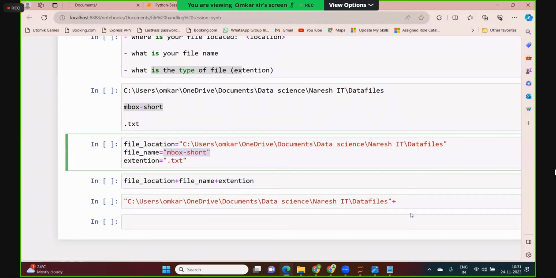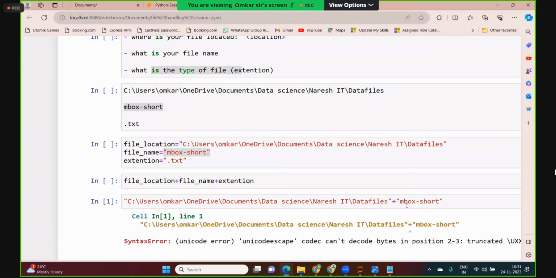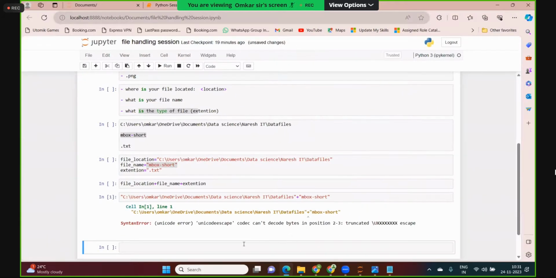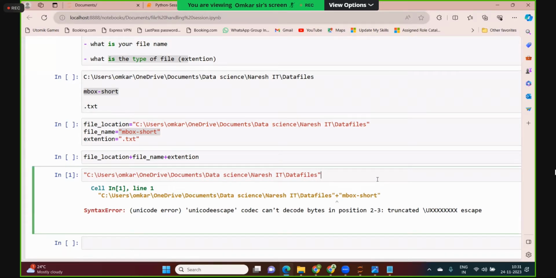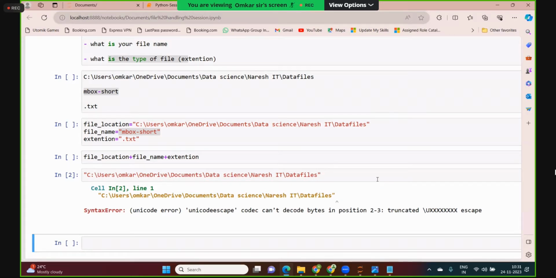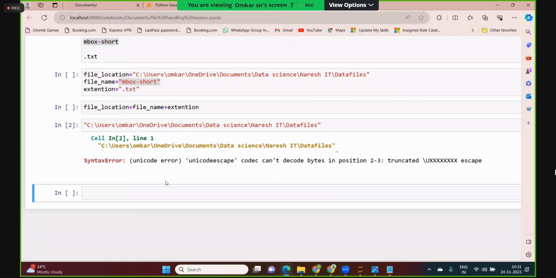Okay. If I run this, it will give an error. What is the error? Unicode error. Even if you run it like this, you will get a Unicode error only. What is a Unicode error? A single slash is the Unicode error. Note that down. Unicode error means single slash.